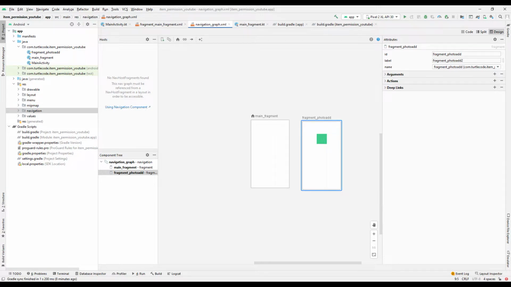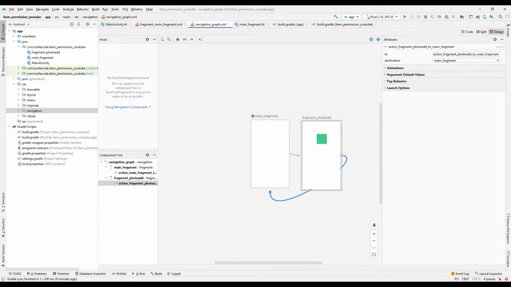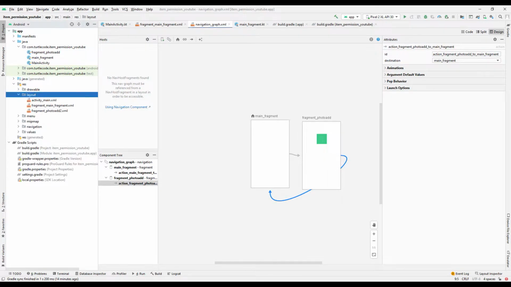We can automatically create the necessary functions by clicking the circle icon and dragging it to the other fragment. As you can see, the IDs are generated automatically. Here we will use the ID that goes from the main fragment to the add photo fragment.